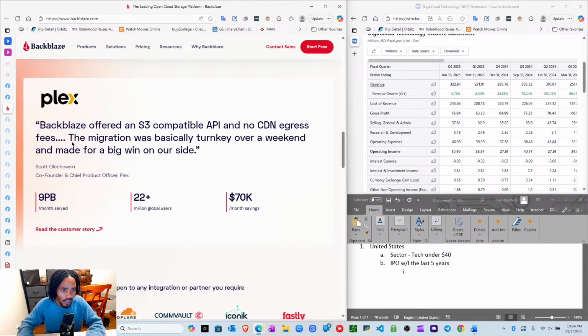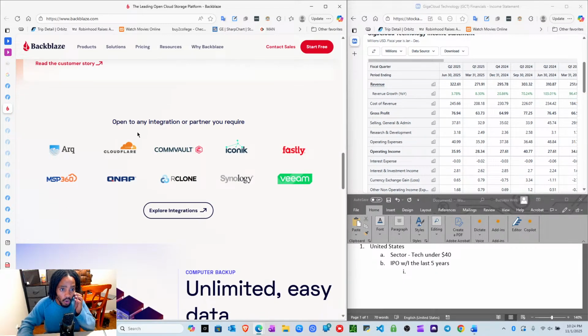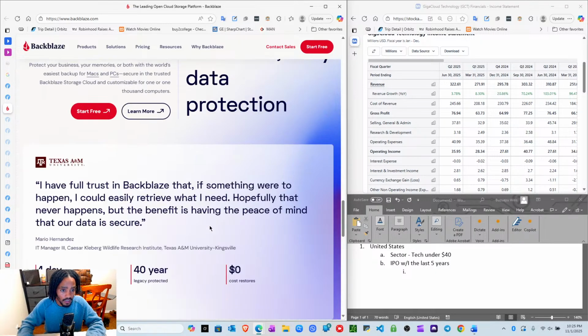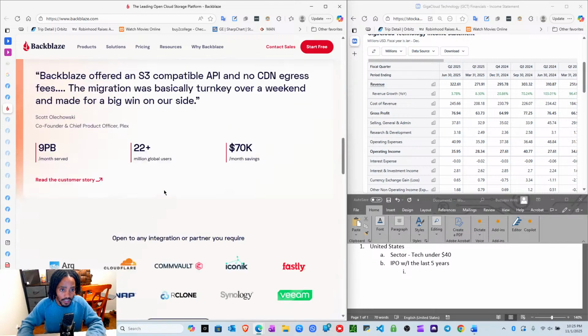Okay, S3-compatible API and CDN ingress. I don't know much about that. Okay, open to any integrated partner. So if you have Cloudflare, that's the biggest one. Fastly, Veeam, this is a cybersecurity company there. Unlimited, easy data protection. All right, I actually do kind of find this company interesting.